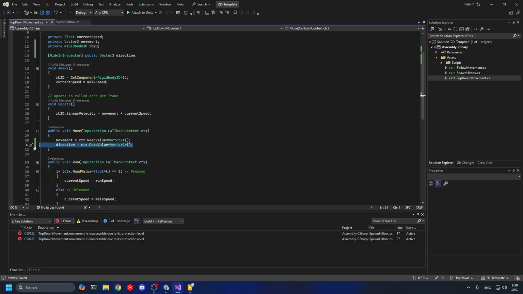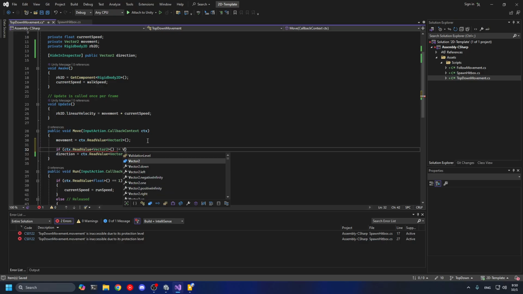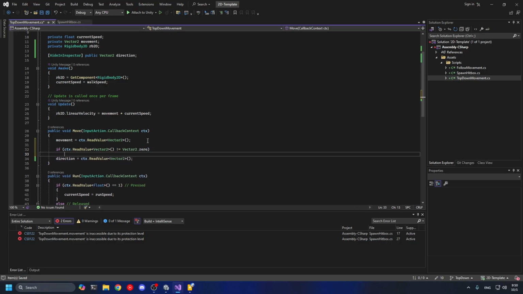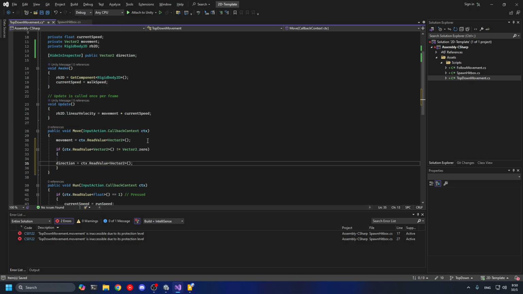But we're going to do one small thing here, because we just kind of recreated the same problem with a different variable. We only want to reset the direction variable if we're moving. Our ctx here is going to have a different x and y value based on whether we're moving or not. In our direction here, we're going to say if ctx.ReadValue vector 2 is not equal to Vector2.zero, and then add curly brackets and put this inside the curly brackets. I'm holding down Alt and pressing the up key to move the line.